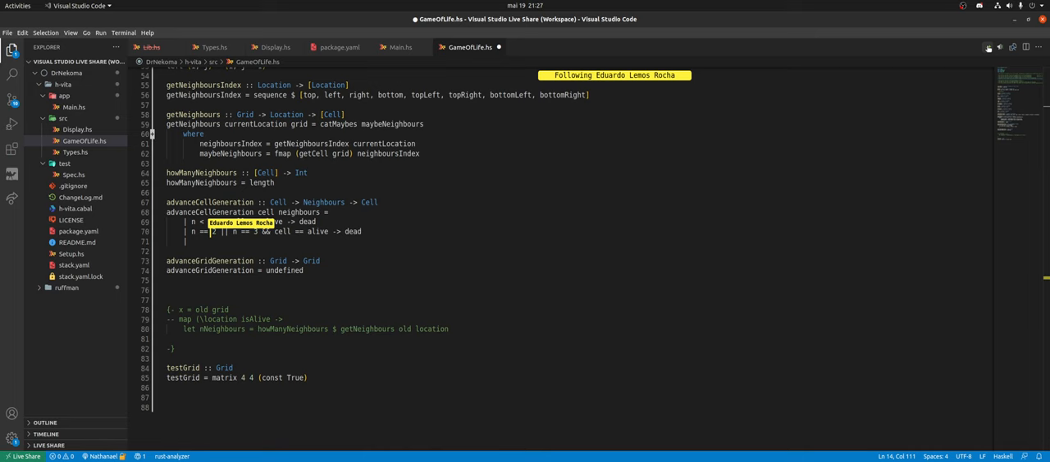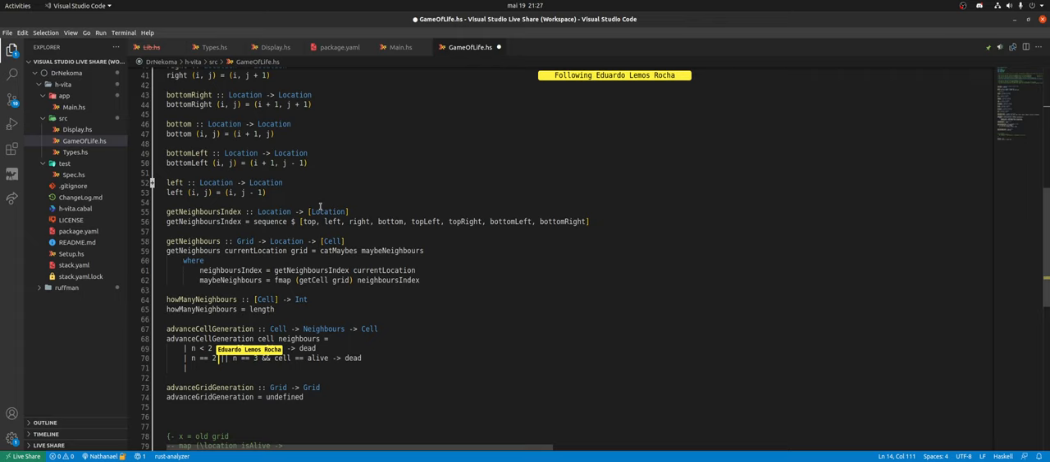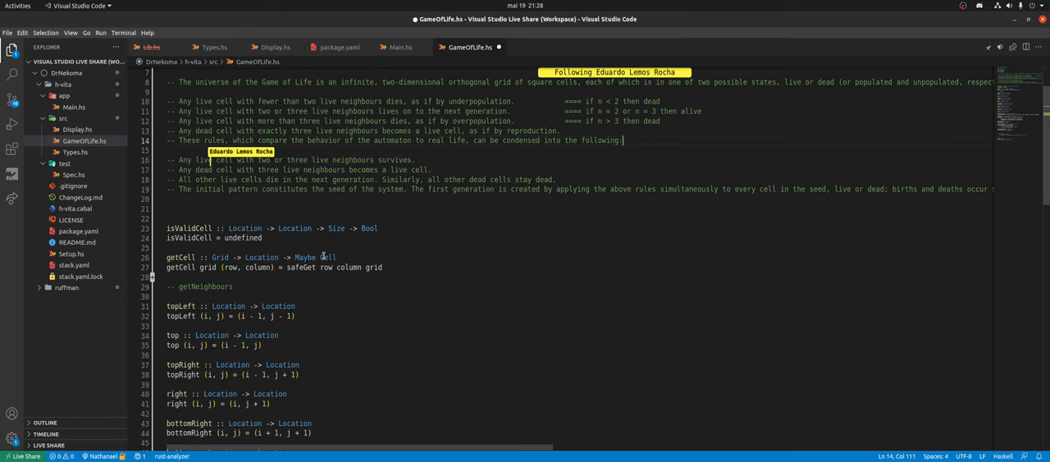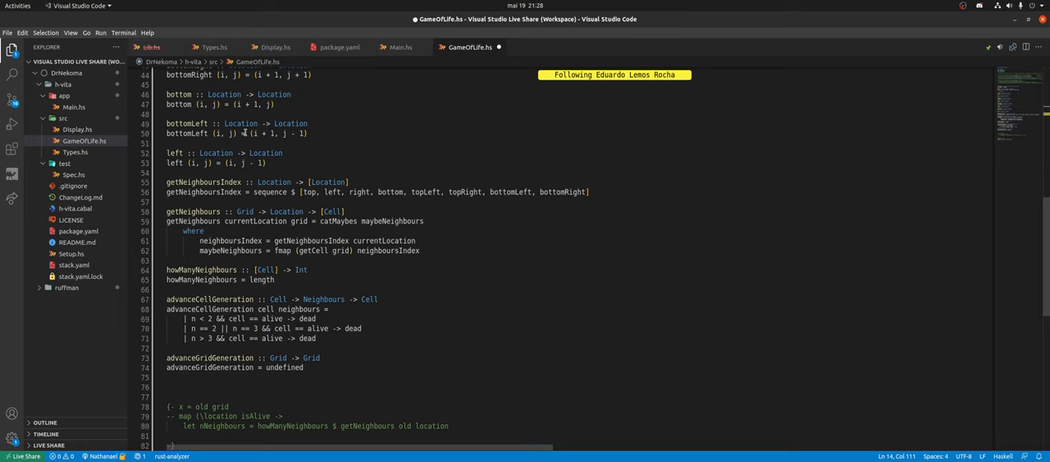Any live cell with more than three live neighbors dies. Okay, so if you have more than three and you are alive. Oh, that's the guard that you are saying? They are only booleans? Oh, okay, that way you don't have to match on anything specific. Okay, any dead cell with exactly three: if you have exactly three and you are dead, then you become alive.